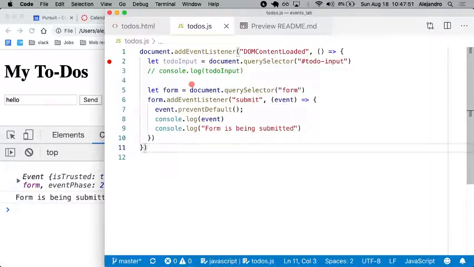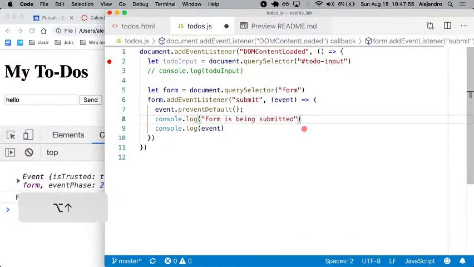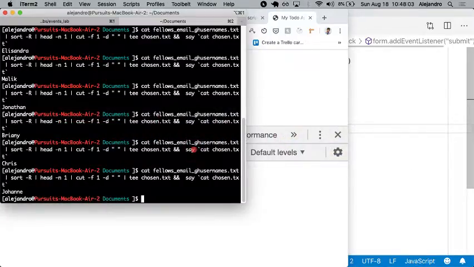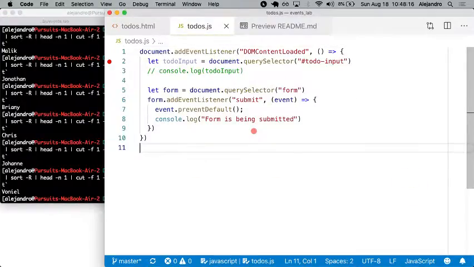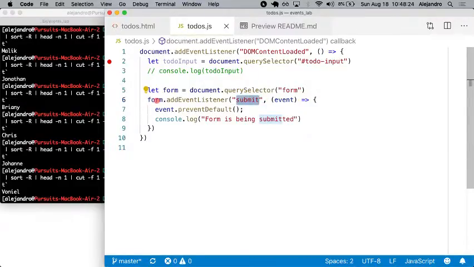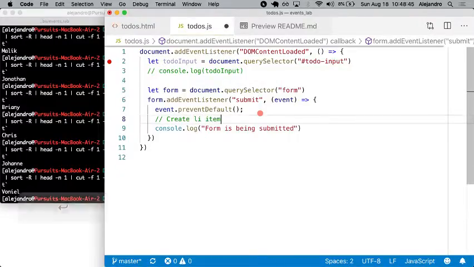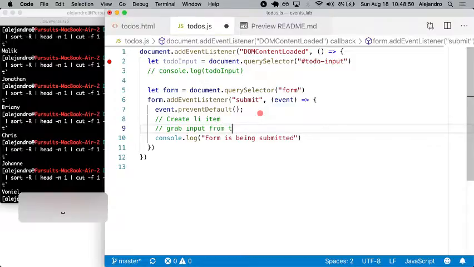Okay, this form is being submitted. Let's remove the event. And let's pick somebody else. What's the next step that we should follow here? Voniel. What's the next step on building this to-do app? We are listening for the submit event in the form, which is good. What do we want to do once we hear the submit event? Create the list item. Grab the owner of this tag, and then create the new element for the list item. Grab input from the input box.